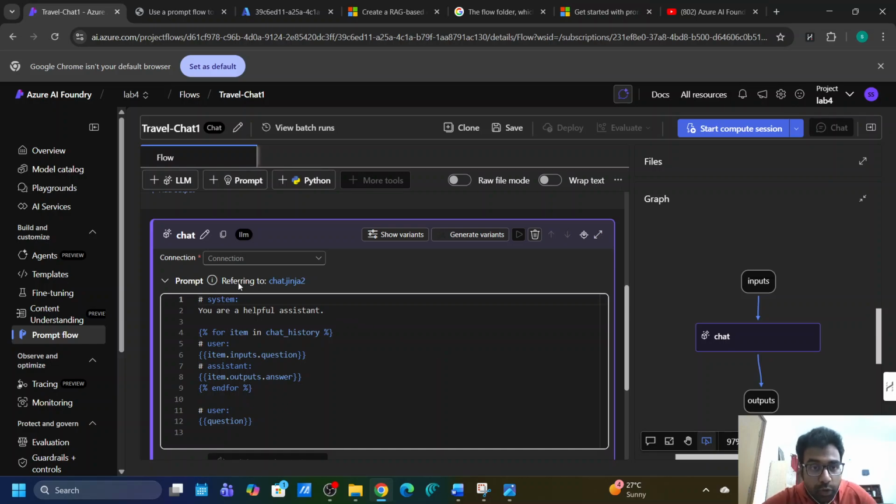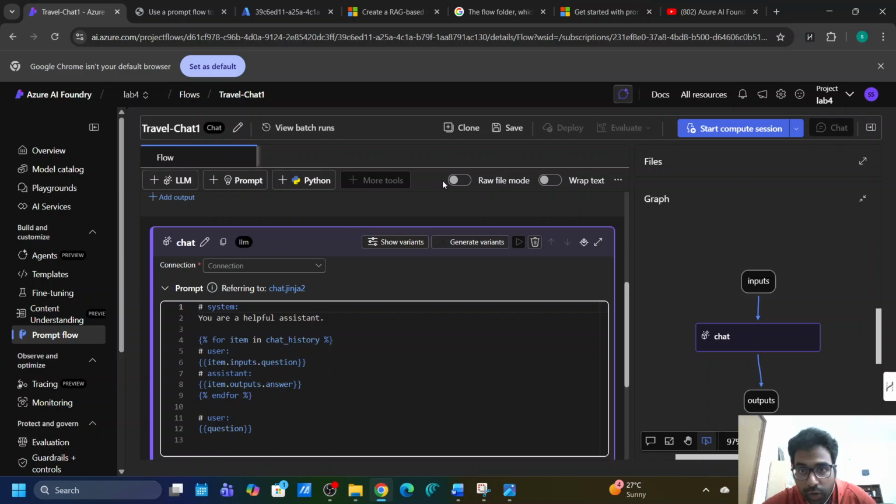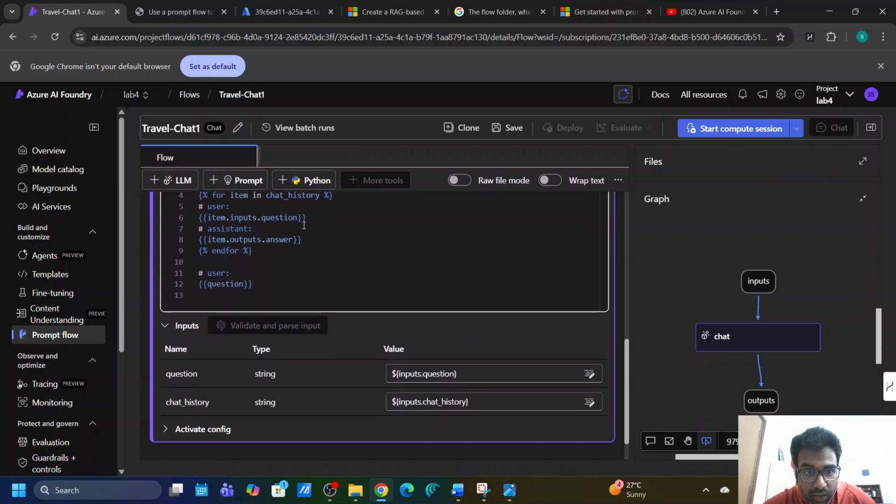So let's look more closely at the different tools. First of all, I want you to notice that we haven't started our compute session. When you click on more tools here, it says start compute session to enable the action. So that's why we cannot click on more tools. We can click on more tools when we have started the compute session and our compute session is running.